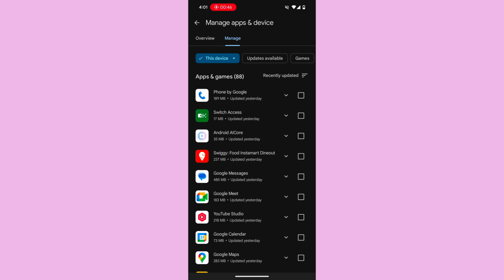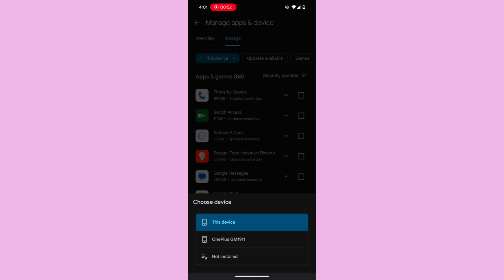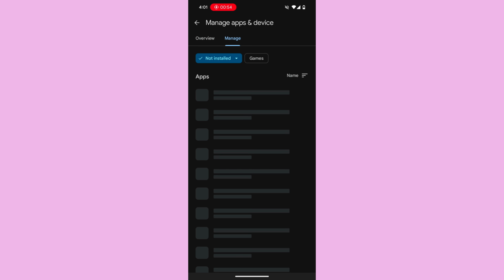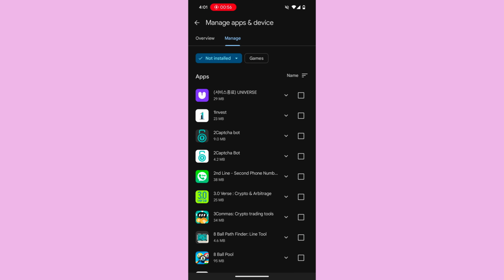Once you click on manage, here you'll find multiple options, but you have to click on this device and you have to click on not installed. So these are the apps that you previously downloaded, that are in your download history but are not installed again. These are the apps that exist in your previous download history of your Play Store.